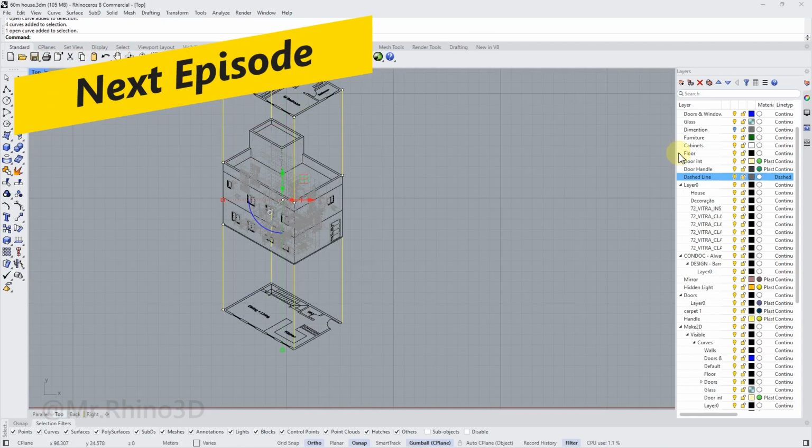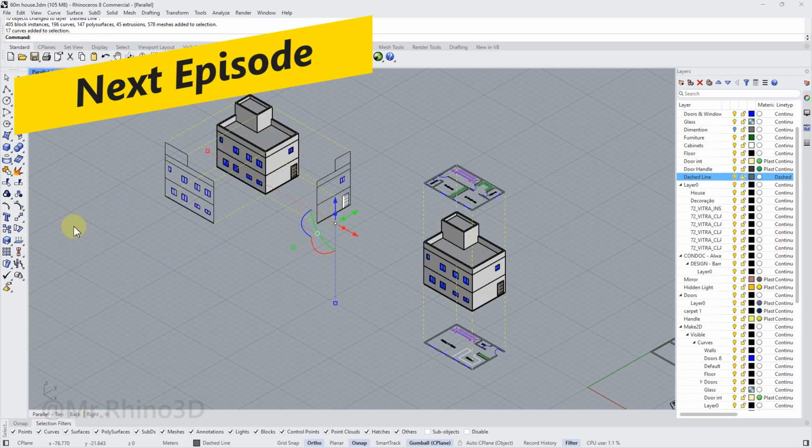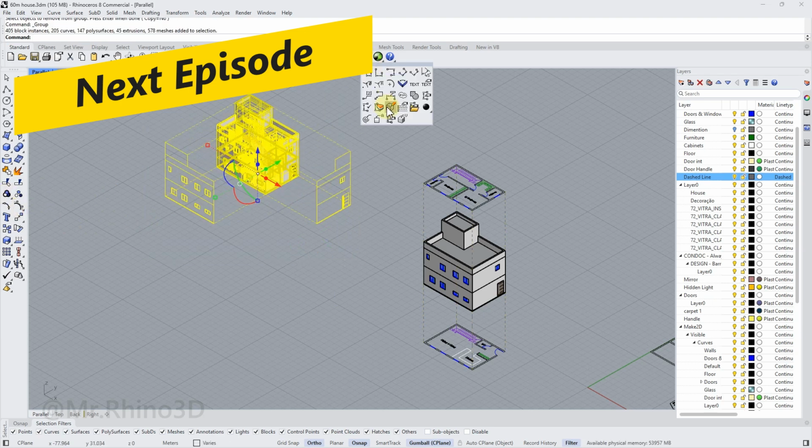In the next episode, we'll continue improving the presentation by working on line styles, curve thickness, and diagram clarity.